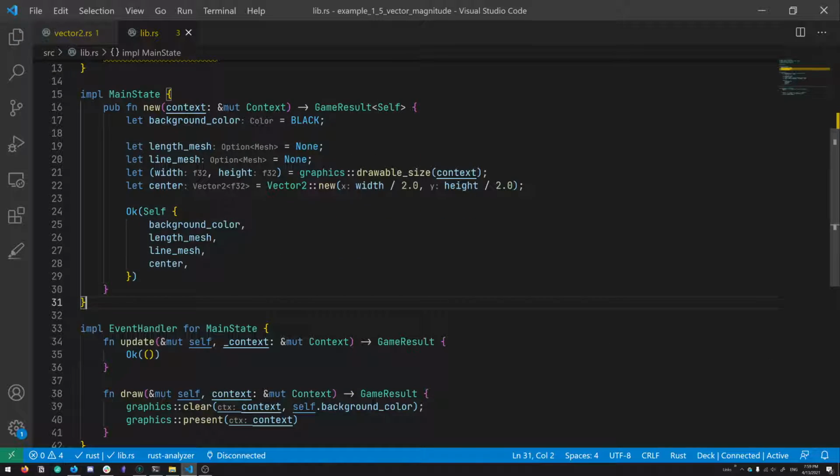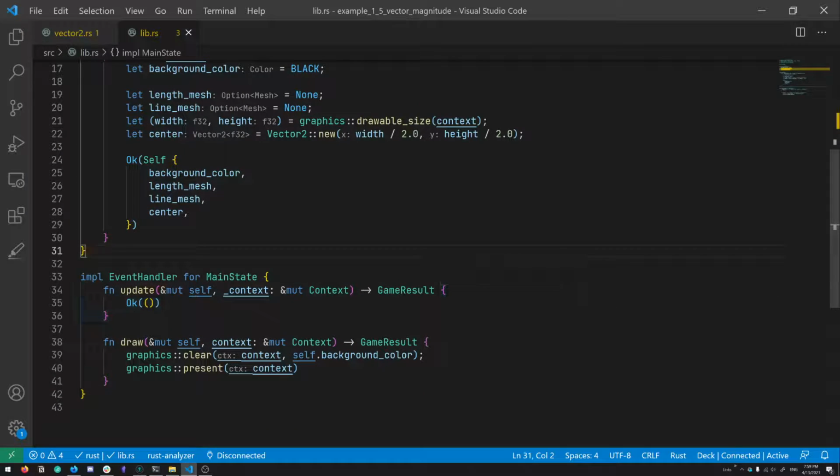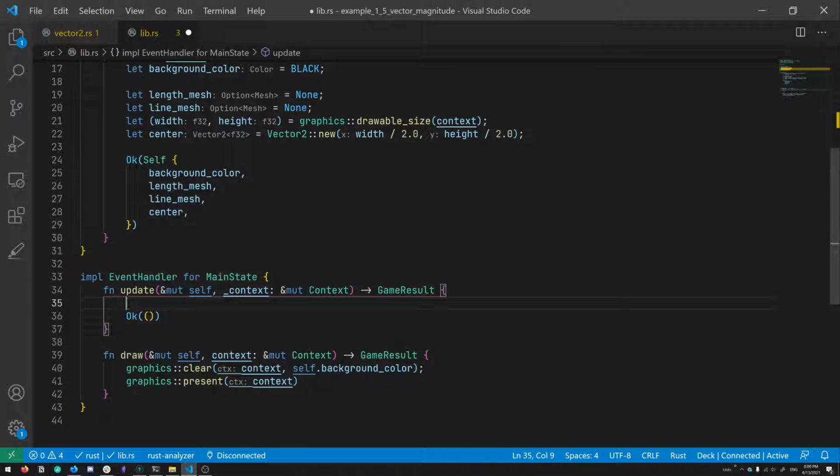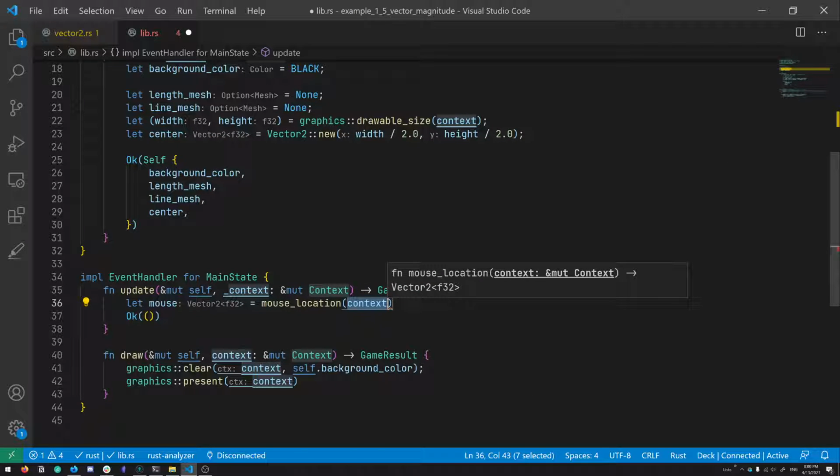Excellent. Okay, so to create those actual meshes that we want to display, we'll do that in update here. If we want to get the length mesh on the very top, we're going to need to know where the mouse is, where the center is, subtract the mouse from the center, and then get the length of that. That's a really easy way to get the distance between two spots: subtract them from each other and then take the magnitude of it. So we can get our mouse position. Let mouse equal mouse location, pass it the context, and we'll get this Vector2.